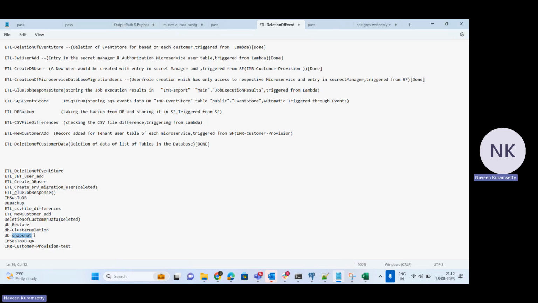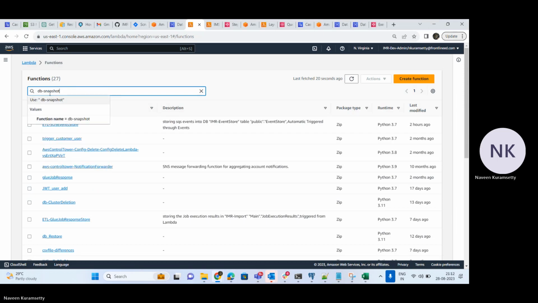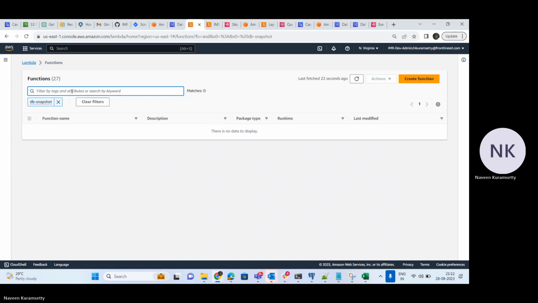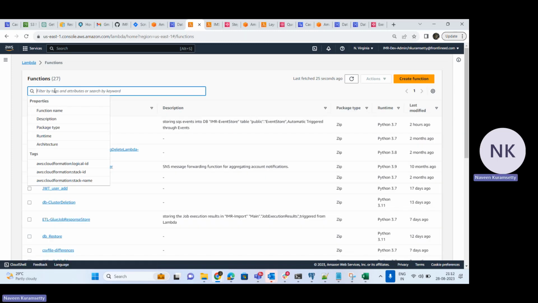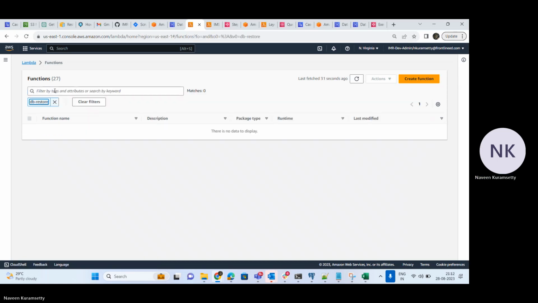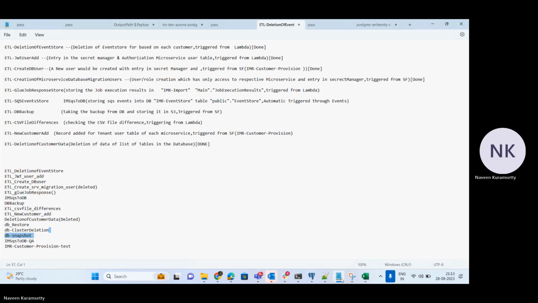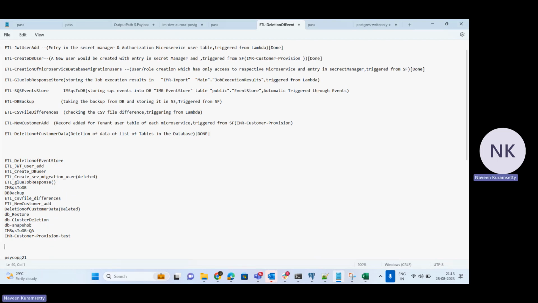First, I will go through DB snapshot. Okay, there is no DB snapshot. It is not displaying. Okay, I gave it in the wrong way. First, I will show you the DB cluster deletion.